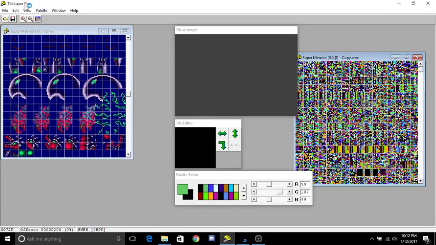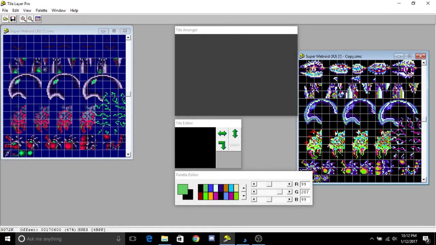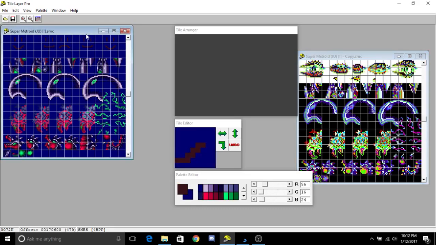So we want our original waver back. This is a useful thing about having a copy ROM. If you end up screwing up, just Control-C, Control-V, bada bing.